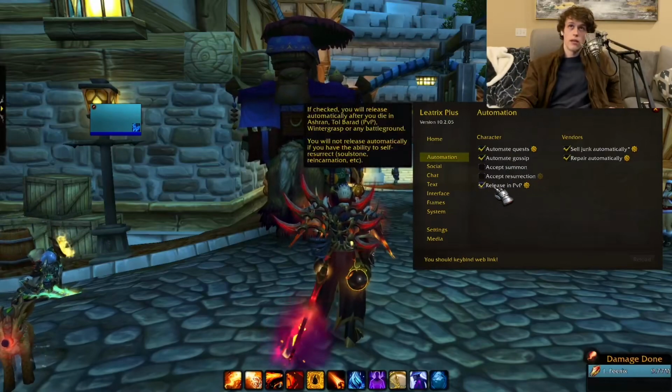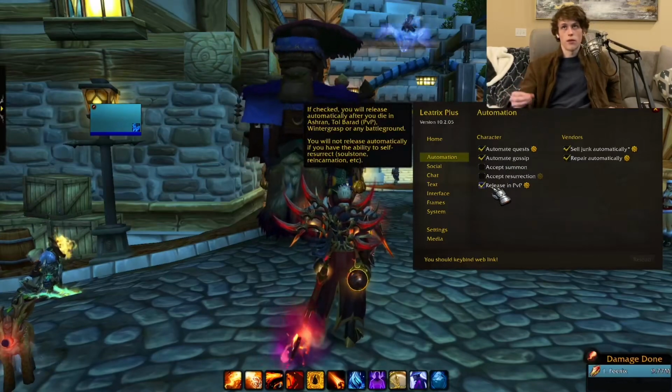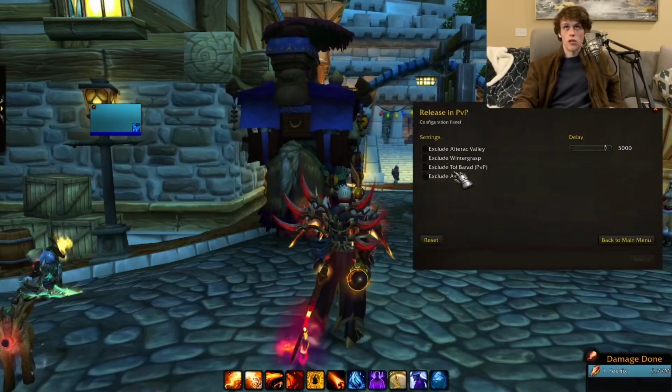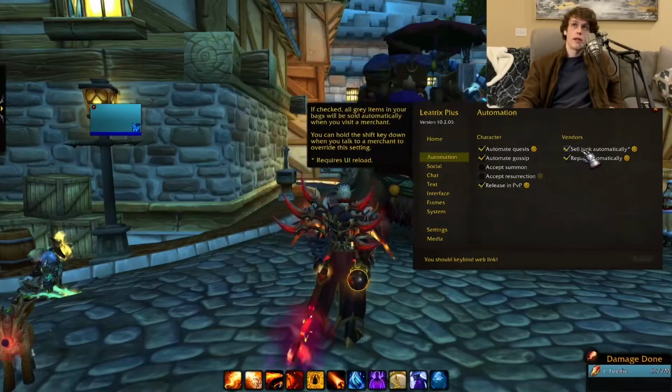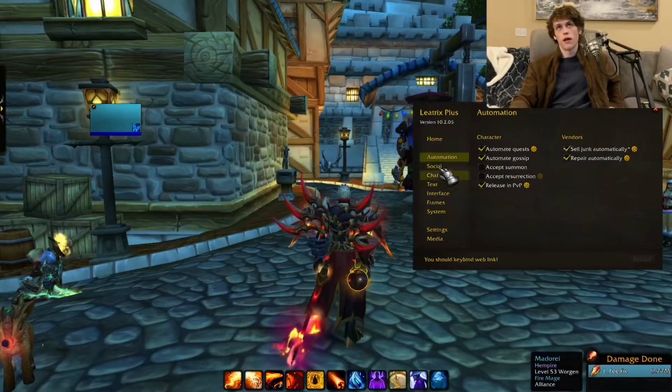Release in PvP. This makes you automatically release whenever you're in a battleground or an arena, but you can change and make exceptions to that. Sell junk automatically, repair automatically. Plenty of add-ons do this.